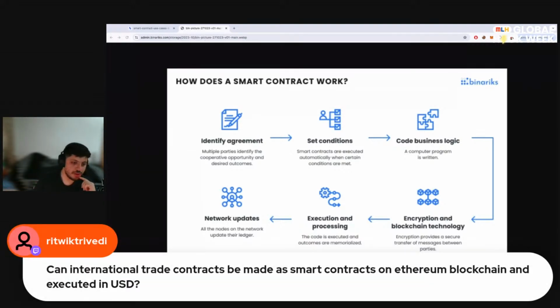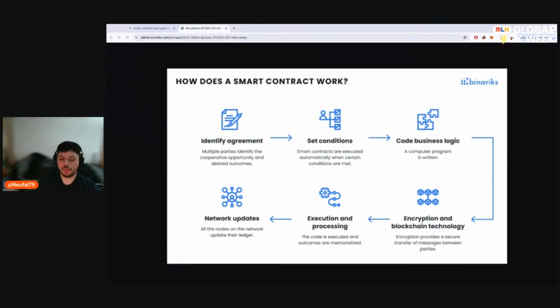This one is a good question. Can international trade contracts be made as smart contracts on the Ethereum blockchain and executed in USD? We'll get into that part later on, but you'll see. This one's a good question. Thanks for putting that up.